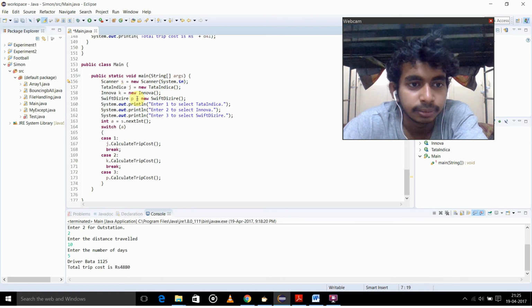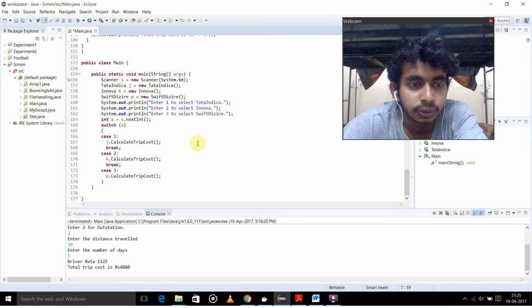So here I have given the output: one to select Tata Indica, two to select Innova, and three to select Swift Desire. And I have given the switch case. For case one, it will take Tata Indica, for case two, it will take Innova, and for case three, it will take Swift Desire. So here I will run it.